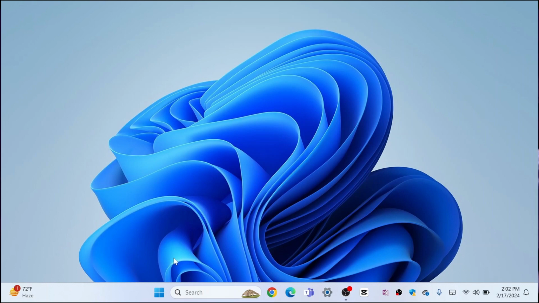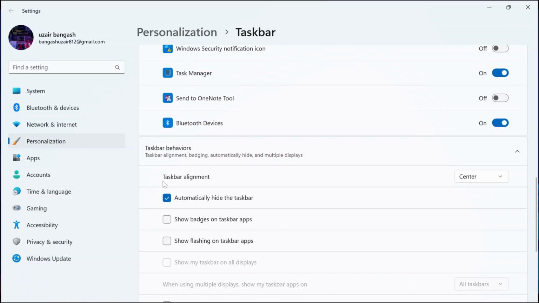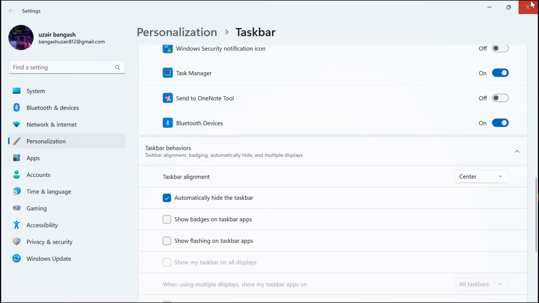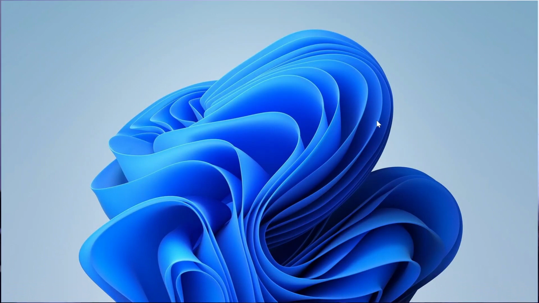So if you guys are also thinking about the taskbar, don't think of it, I will set it for you. So right click on the taskbar and from here you can go to the settings. Once you go to settings, there will be one option, click this option, which means to check this option. So the taskbar will automatically hide itself. So our first step has been completed.